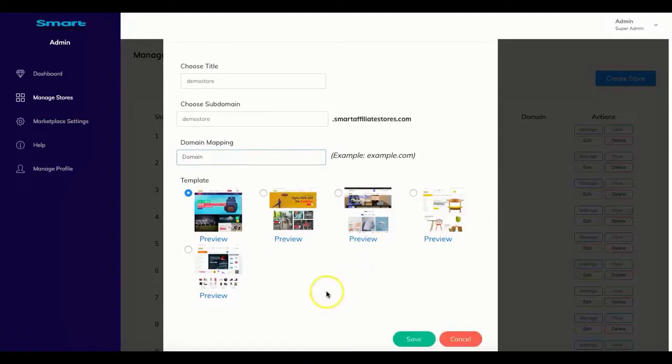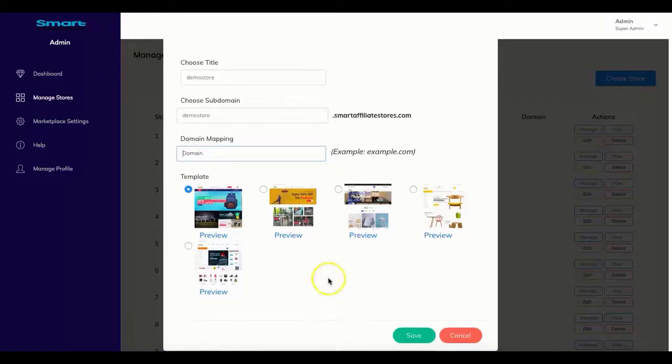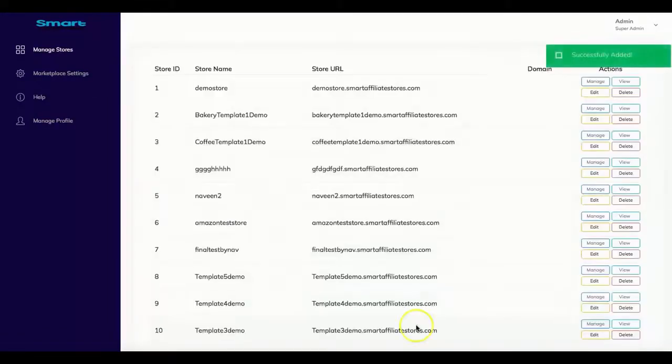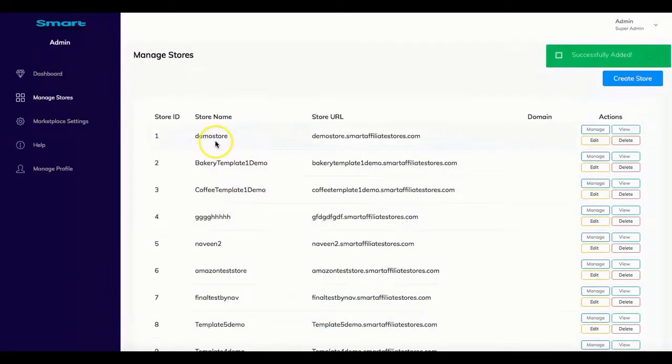Now there are 5 different templates that you can use to create your stores. These are very high quality templates that we have, and these would be super useful if you want to create a store that is different from the traditional store designs available in most of the apps. So these are very unique. What you do is click on one that you like and then save it, and then your store will be created. Once the store is created, it will be shown as demostore.smartaffiliatestores.com. Now that the store is created, we have a blank store here. So let me show you these features.